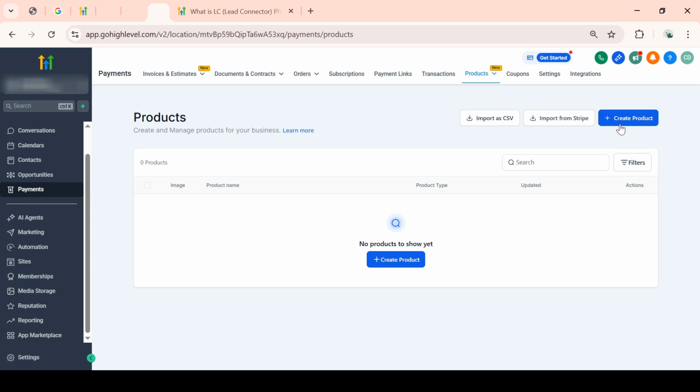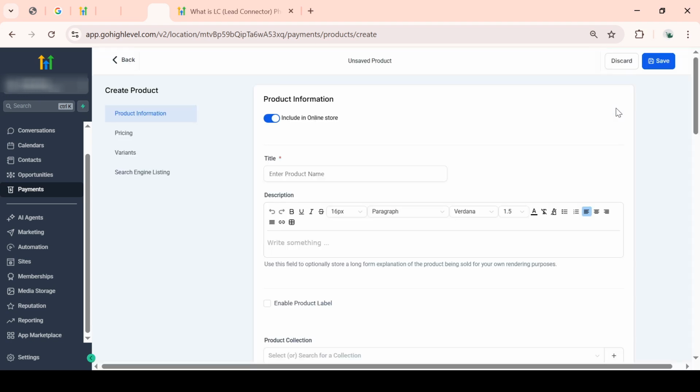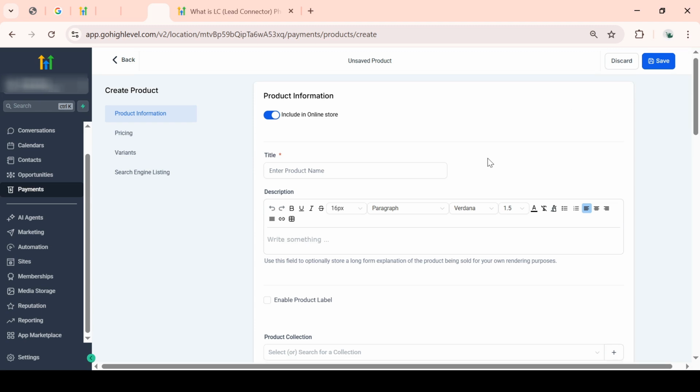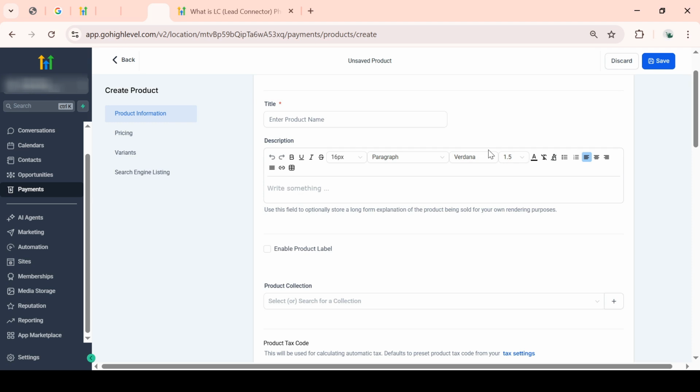On this page, you'll notice a blue button in the top right corner that says, Plus Create Product. Click this button to start adding a new product to your listing. This action will open up the product editor. Now, here's where you get the chance to customize and define your product settings. The product editor allows you to input crucial information about your product.